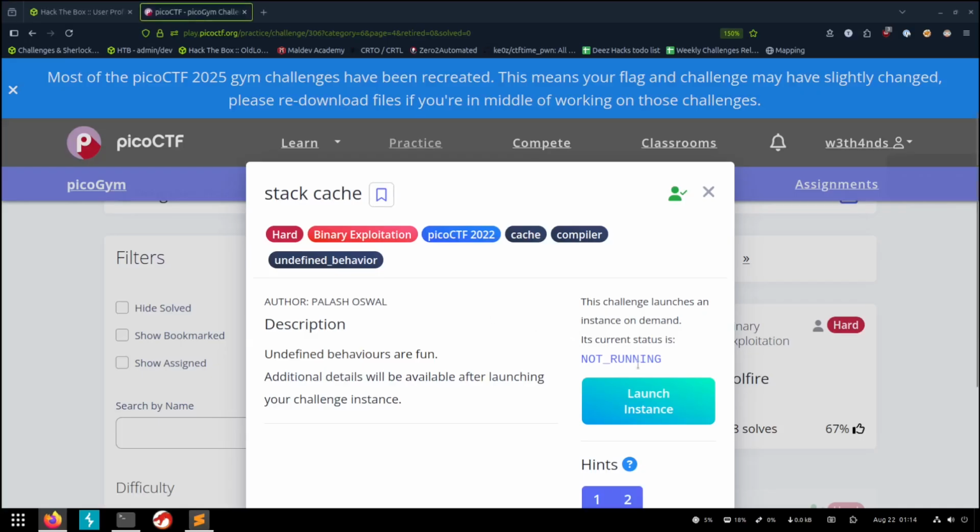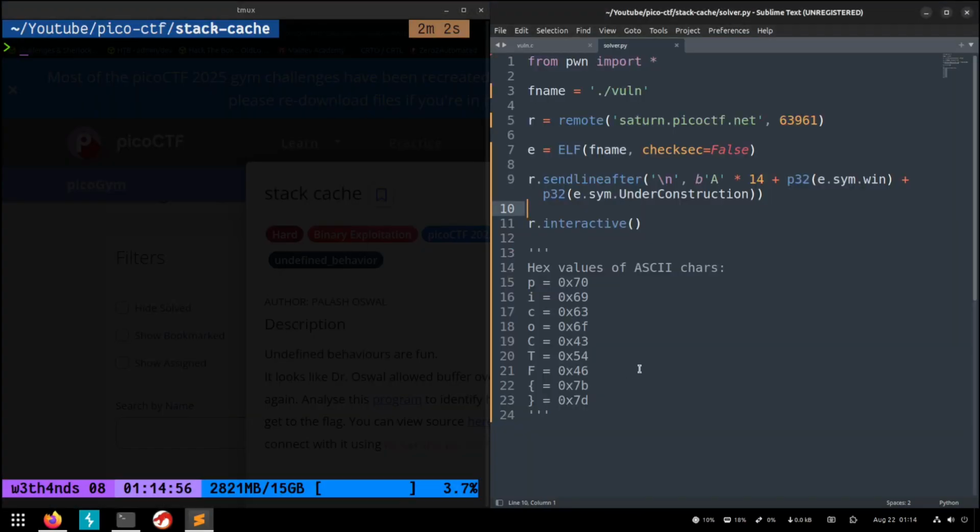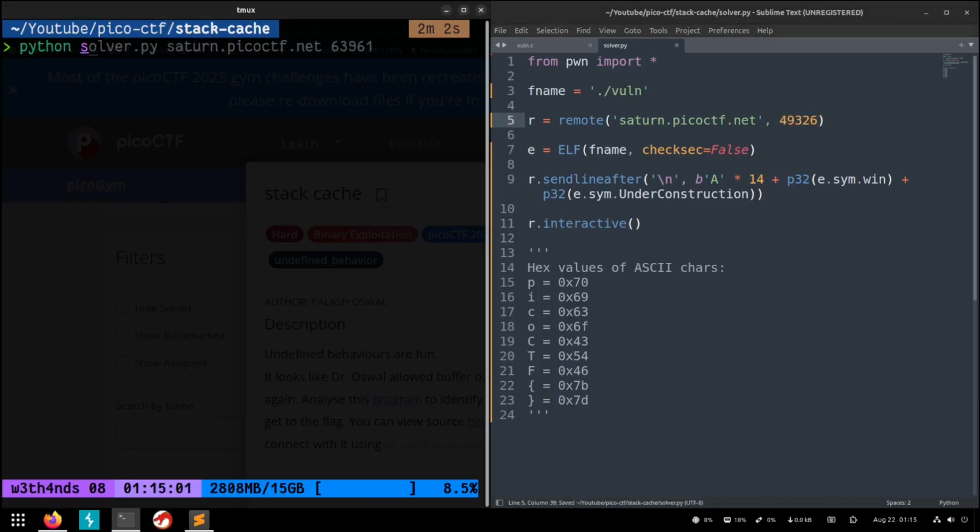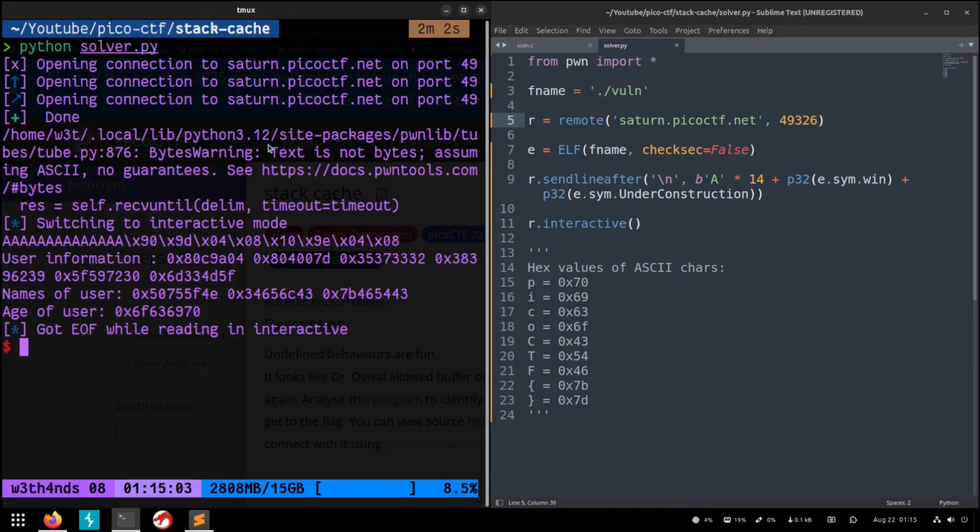So let's spawn an instance. So we run the solver, Python solver, and we see that we start getting some leaks, and we see 70, 69, 63, 70, 69, 63. So this is the start, and it ends at 7D, which is right here.